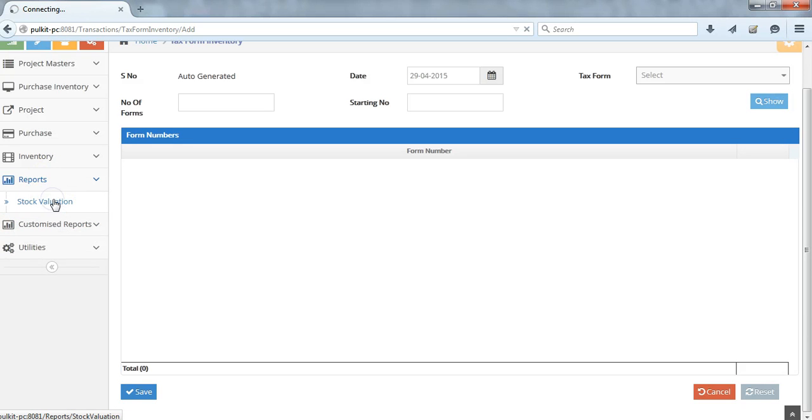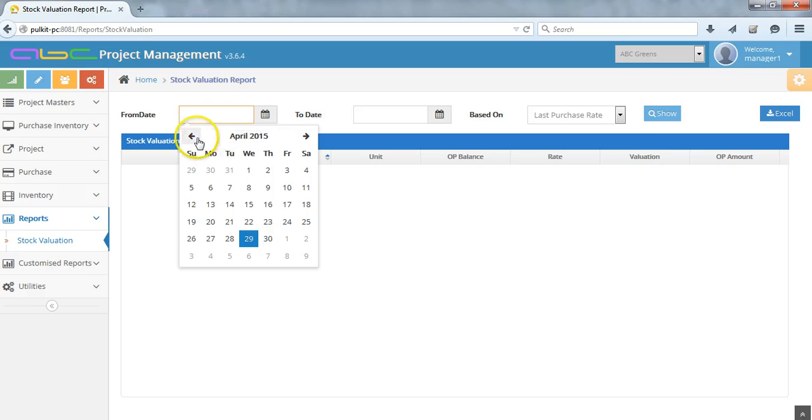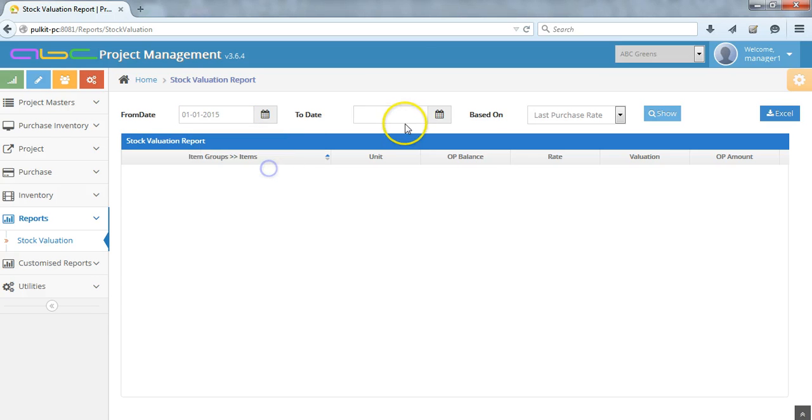Next is the reports. Like we have a stock valuation. This will give me a stock valuation of my complete data. Like let's select from 1st Jan to current date. We can have it on last purchase rate, we can have it on the master rate, and the FIFO rate.